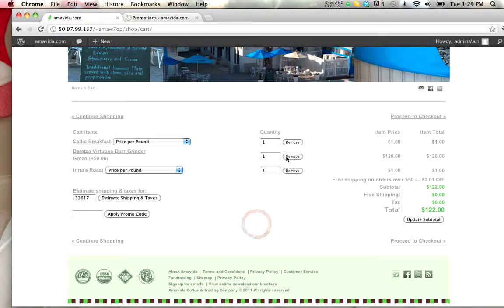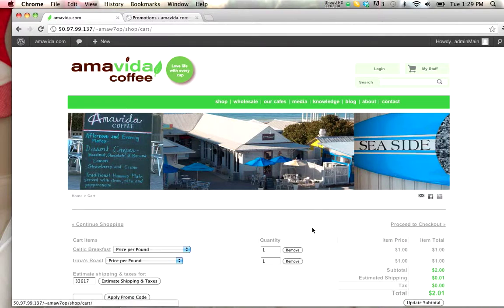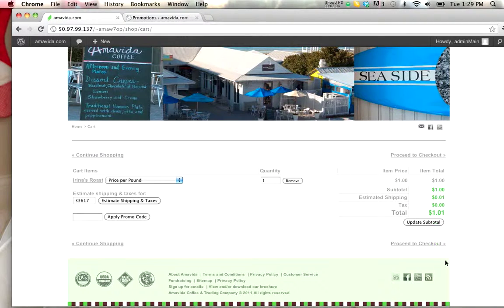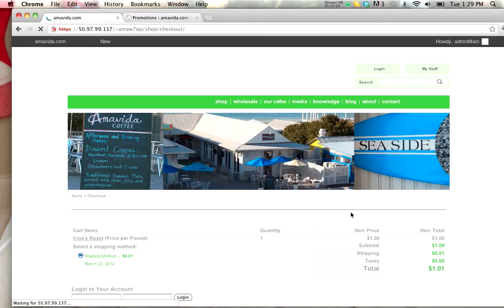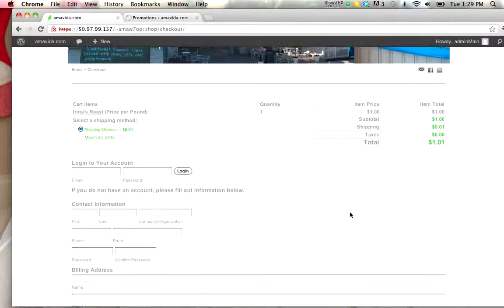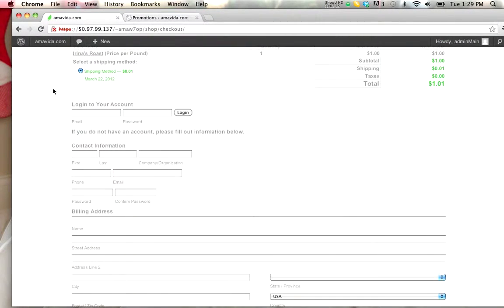So let's go ahead and we'll remove this one and this one. And then click on proceed to checkout. So this is your checkout screen. Here you can create your login to create an account where all of your payment information will be saved along with your billing information.